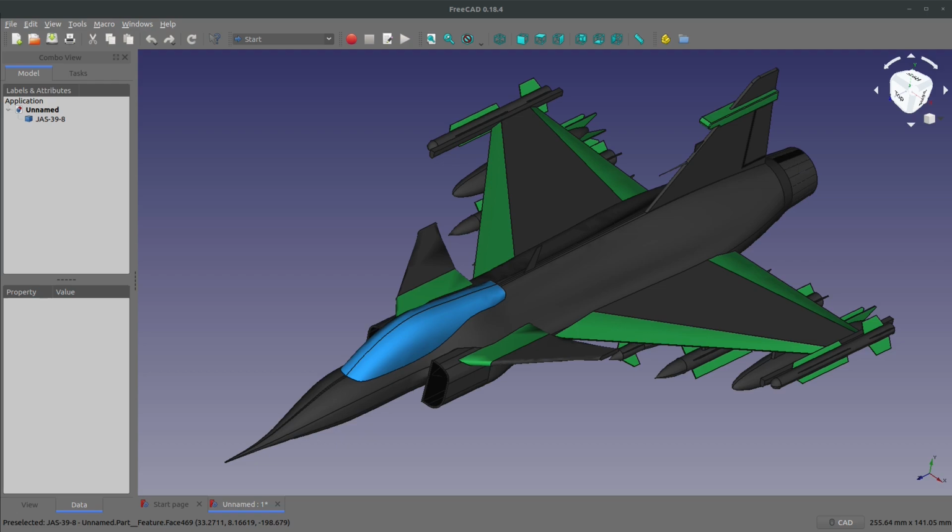So here I have FreeCAD open. I've got a model of a JS39 Gripen. I think that's a pretty cool plane, a lot like the Rafale that I modeled a little while back.